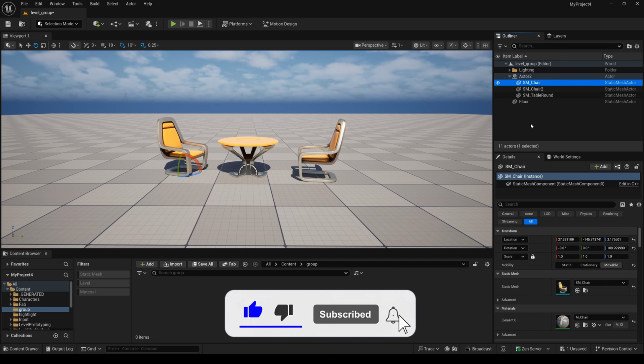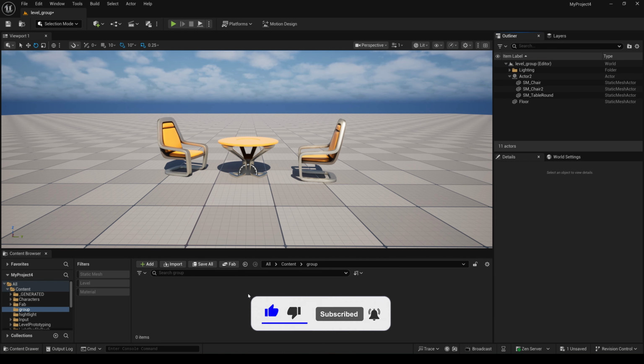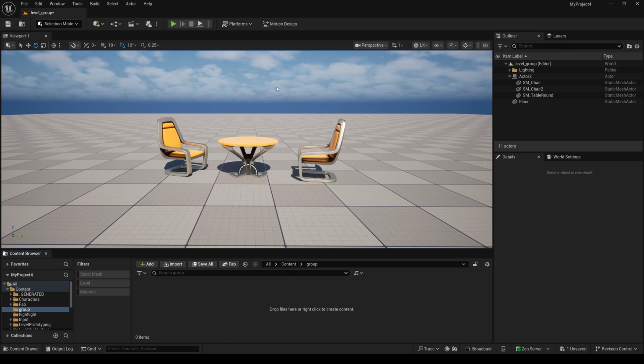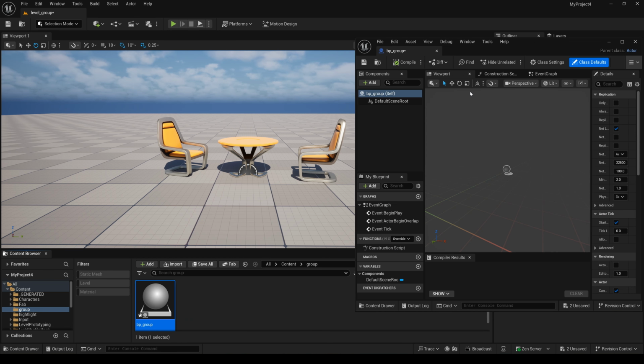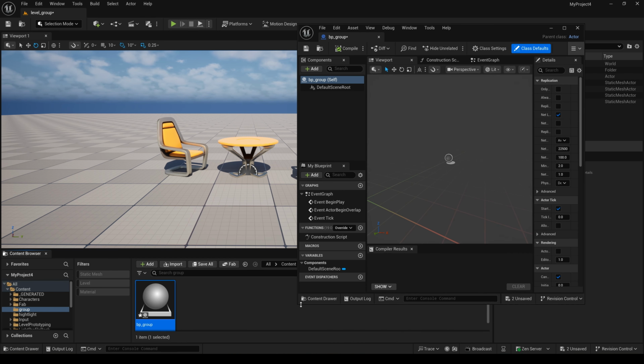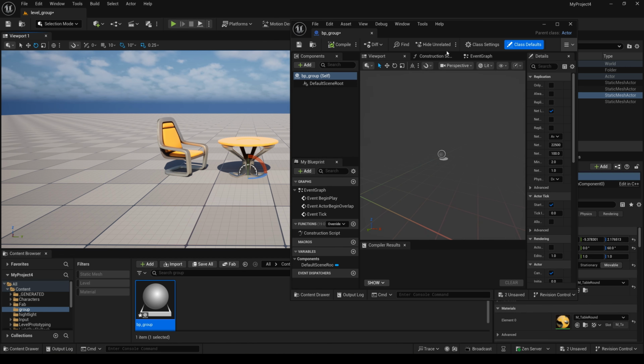And next I will tell you another way, which is I use the blueprints. I select Blueprint Class and select Actor. I will change the name. I open it. The next thing, I will drag the tables and chairs into here.